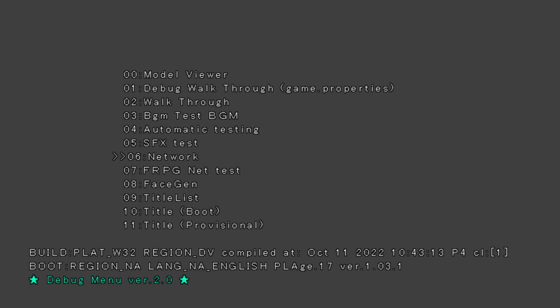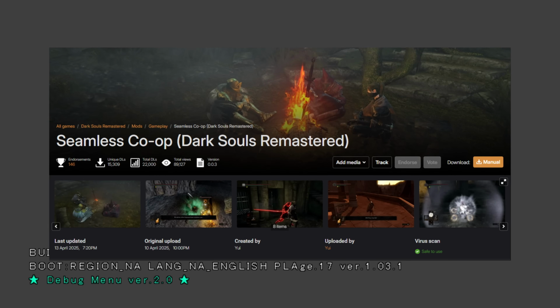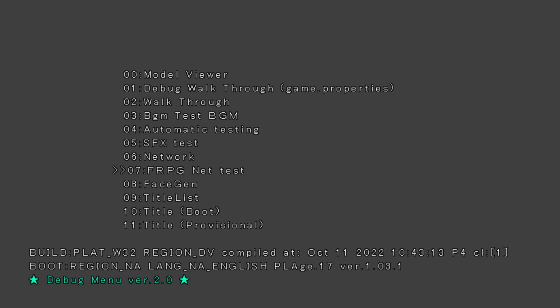I don't know how to explain it. It wouldn't be summoning. It would be like direct connection, basically. But obviously this doesn't work anymore. This is way out of service, and you don't need it because there's a summoning system, password-based summoning system, if you wanted to play with someone. And also seamless co-op for Dark Souls Remastered just dropped, so there's that too.